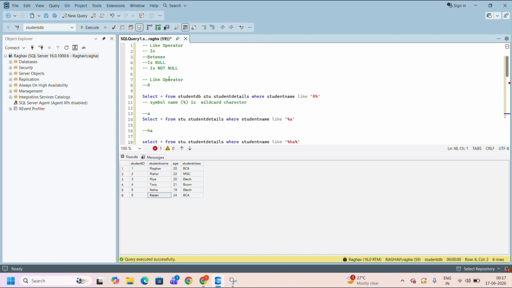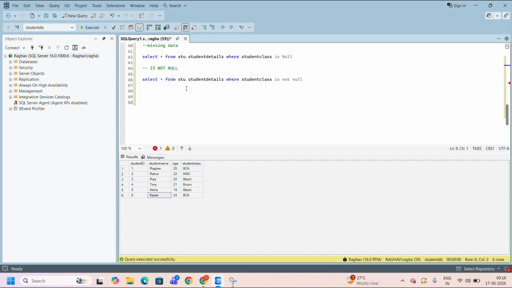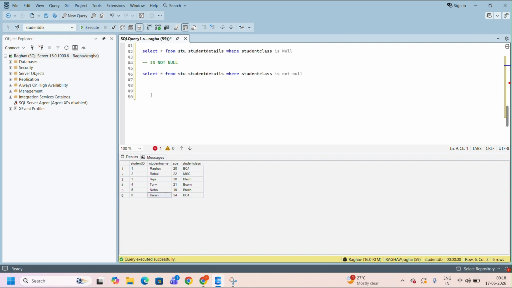Okay, I hope we have covered all the operators. Okay, so let's quickly revise what we covered today. We covered the like operator, then the in operator, then the between operator, and then the is null operator and is not null. So in the next video, we will learn the count function, sum function, and average function.